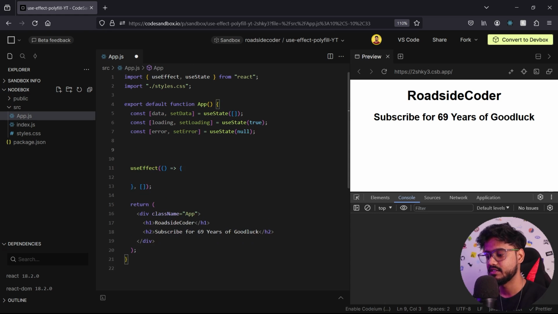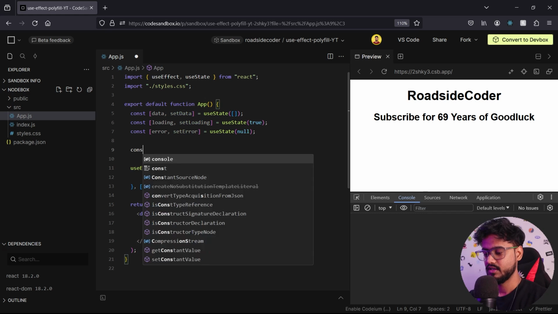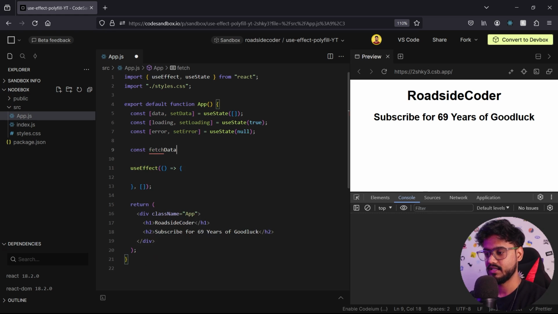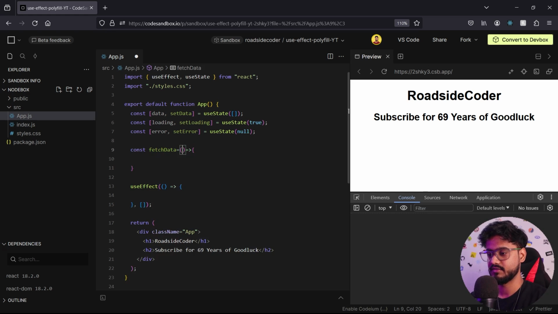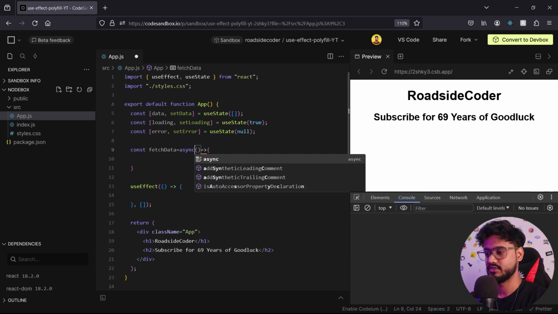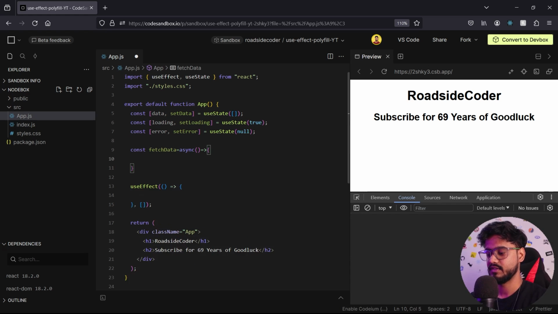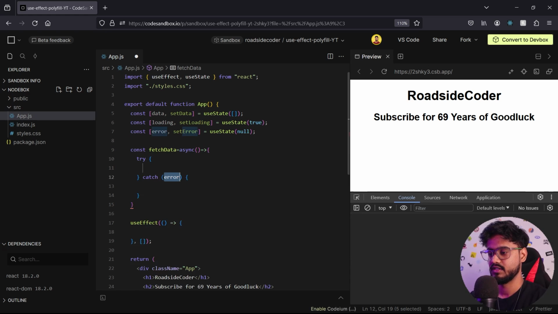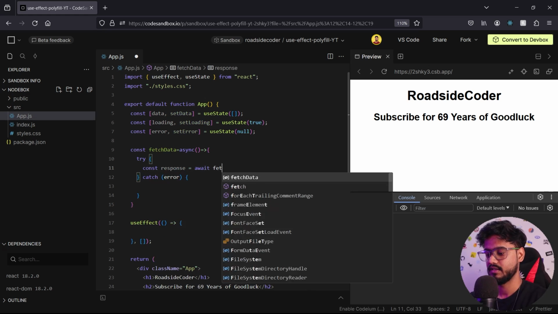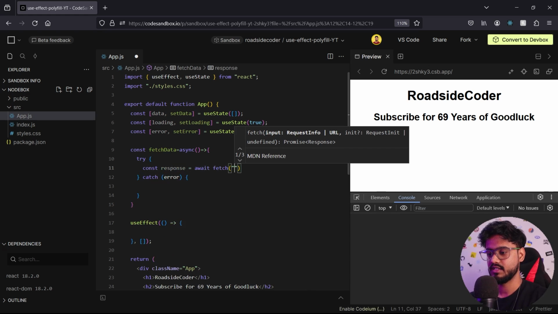But before that, let me just create a function over here, const fetchData, and this is going to be an asynchronous function since we're gonna fetch our API inside of it. So also I'm just going to take a try catch block to handle our errors. So const response equals await fetch, and I'll just take the simple JSON Placeholder API.